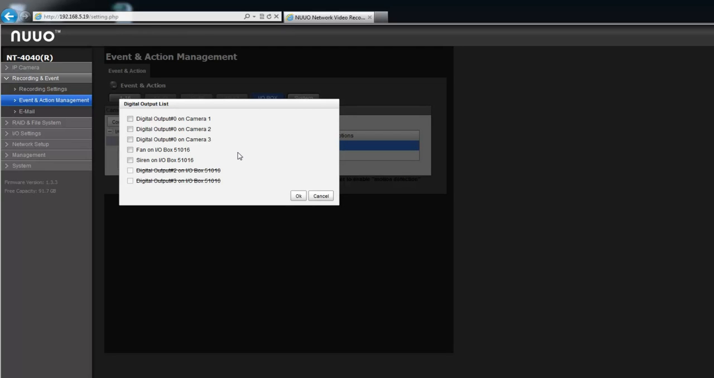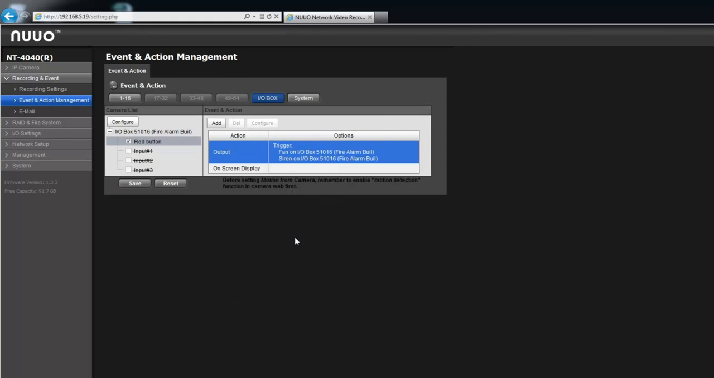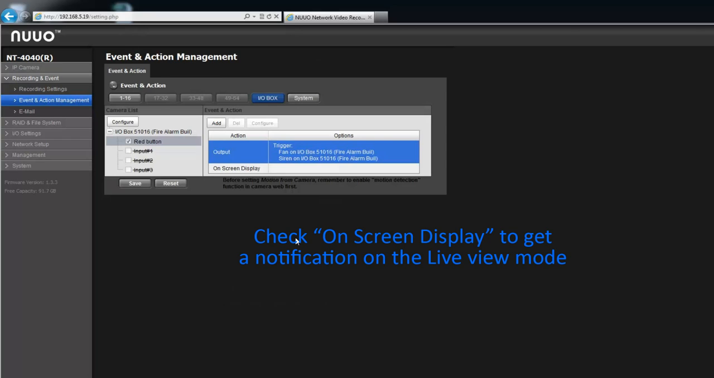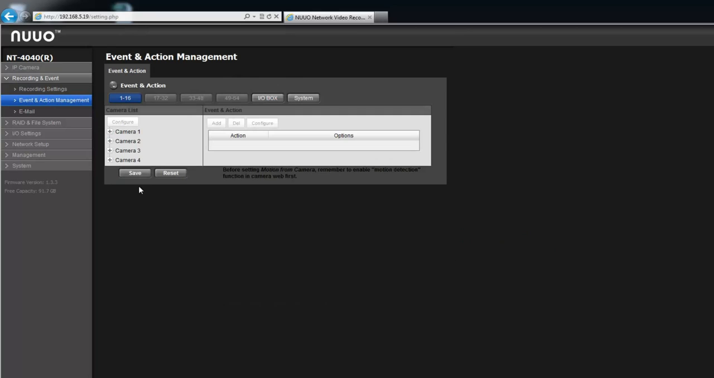Since we have two types of outputs, you can choose siren and/or fan as the actions. Previously we have assigned camera 4 as our associated camera for input. So here you can keep the on-screen display as the action. It will give you a notification on the live view when the input is triggered. When you finish the settings, click on Save.